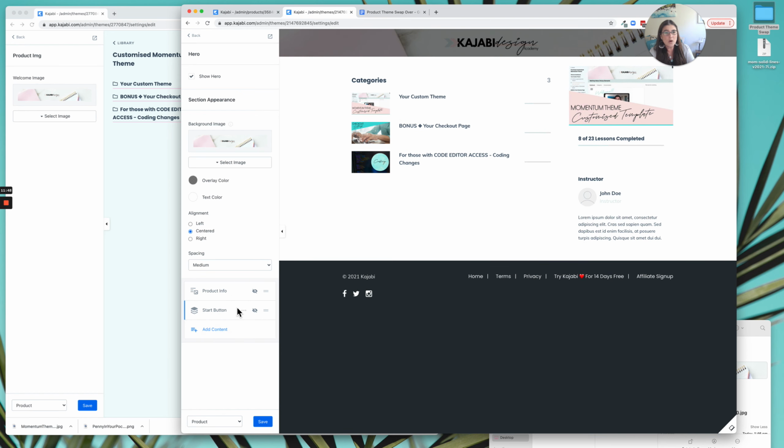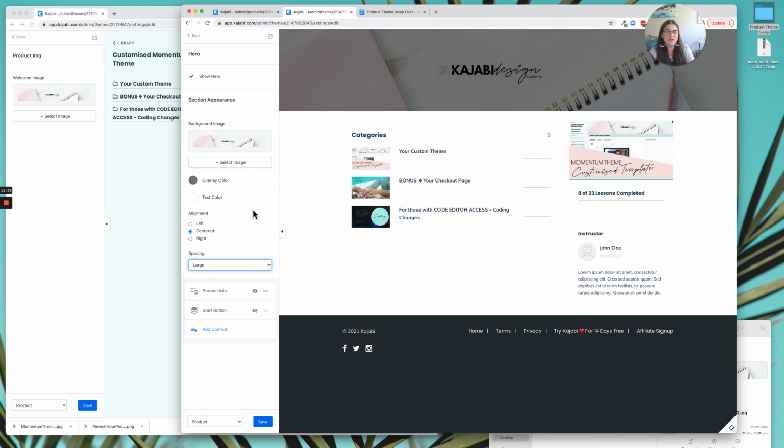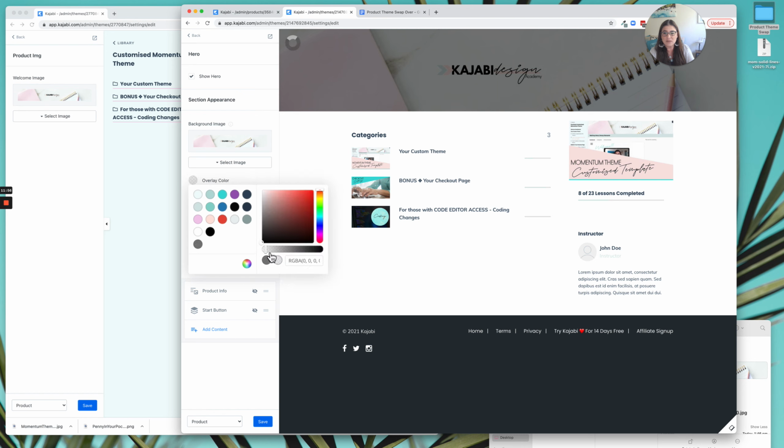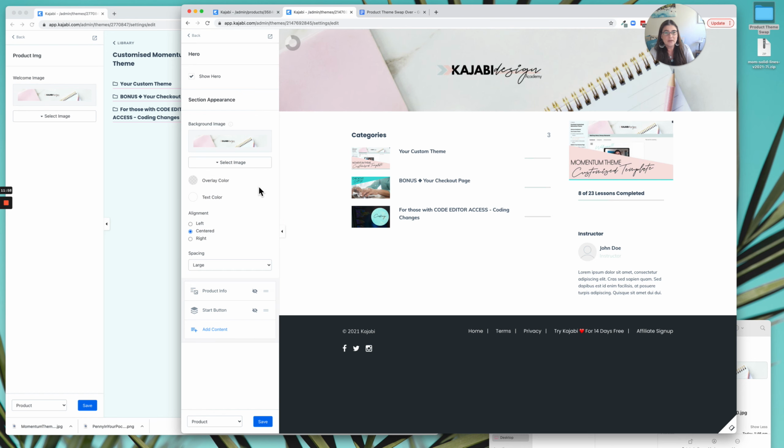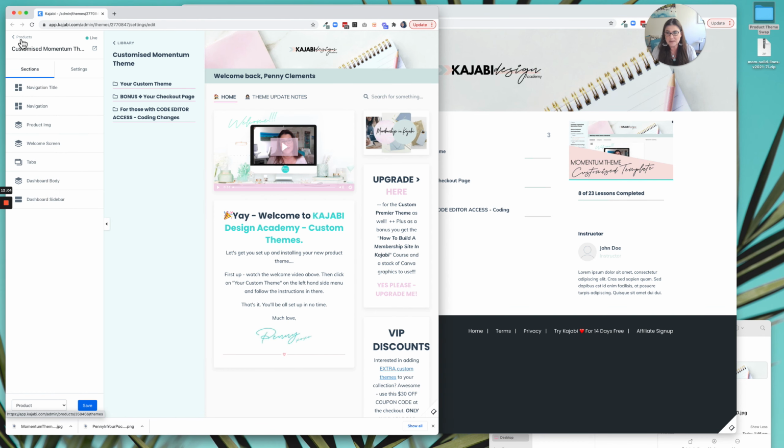So you can see we're working through it. And then the spacing, we might just set that to large. And then the overlay, I want to change that down. Okay. And then we click save. So this is how I move through each of the themes. I just wanted to explain this to everyone.